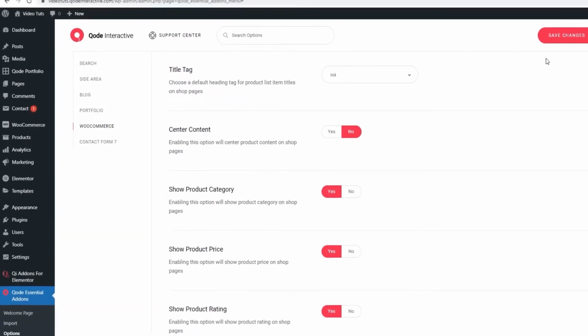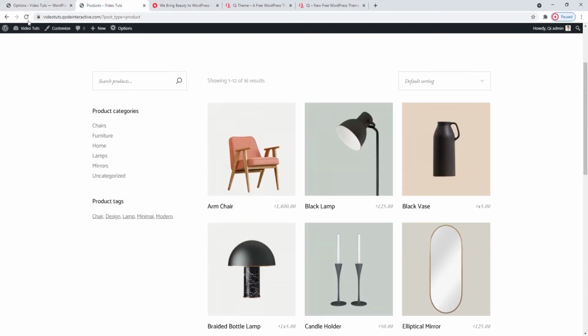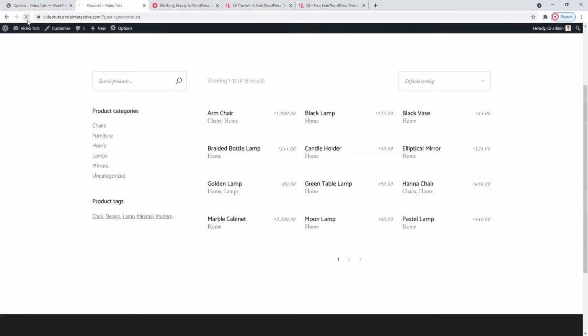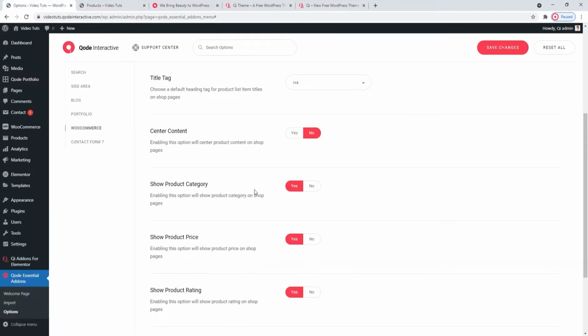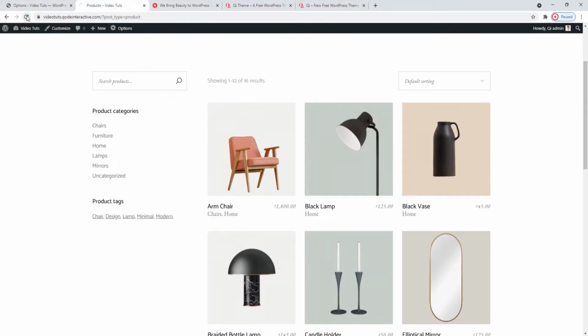Following this, we have the Show Product Category option. It does just what the name suggests. It lets us display the category that each of the products in the list belongs to. There, you can see the categories under the titles. I'll put it back. OK, save, and refresh.